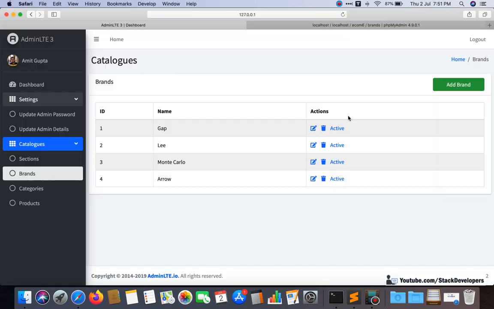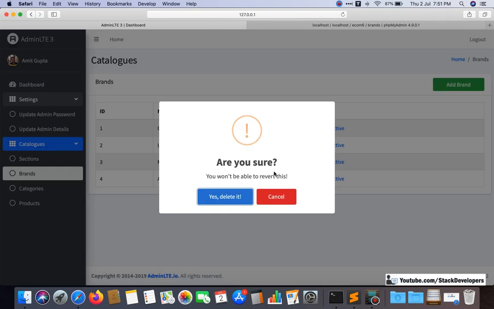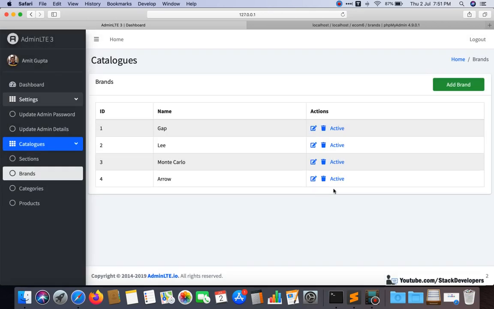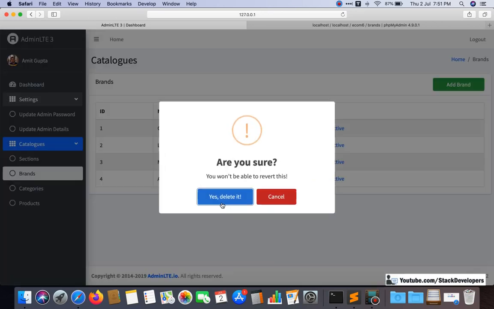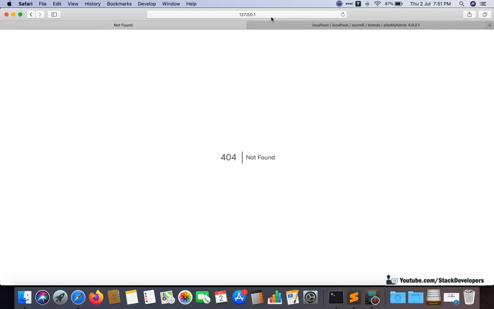So here you can simply check that if you want to delete this one, the message comes up. We have already used SweetAlert. So, are you sure? Cancel, so it will not delete. If we click yes, delete it, then it is going to delete.